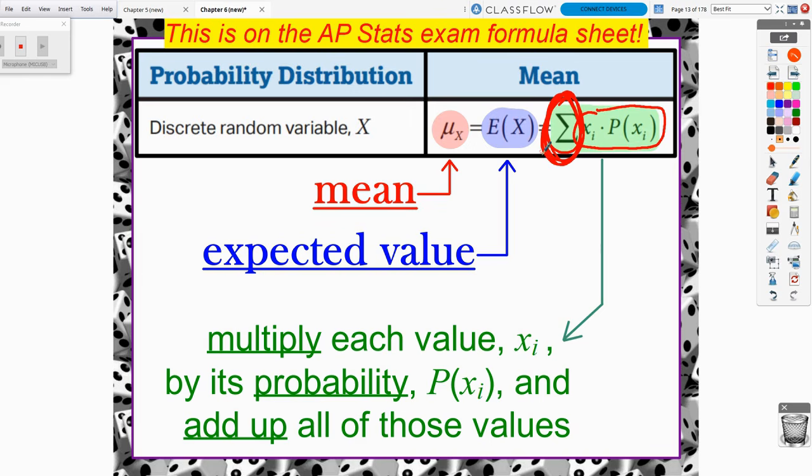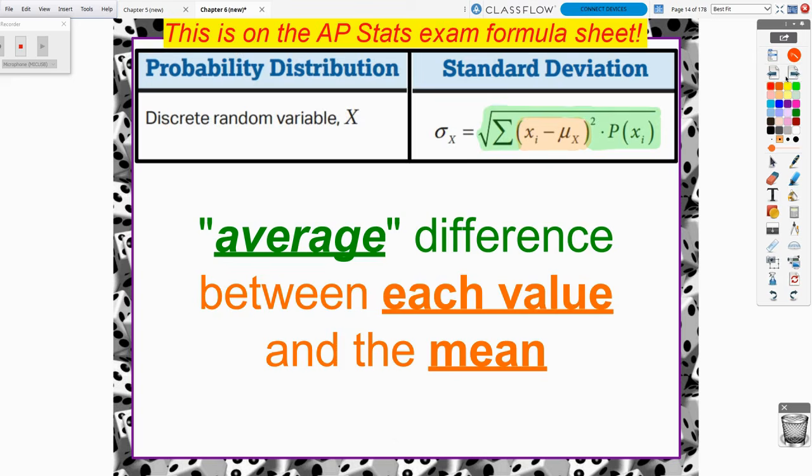Now, the nice thing is we're going to let our calculator do all the dirty work for us. But we're going to need to show, especially on the AP exam, that we truly understand how this formula works. So we're going to do abbreviated work instead of writing out all of the work. It'll make it a little nicer. Likewise, the standard deviation formula is on the AP Stats exam formula sheet. This is like using the standard deviation that we used back in Chapter 1.